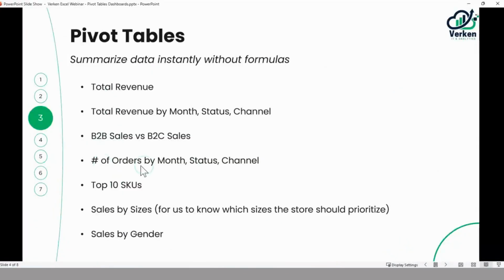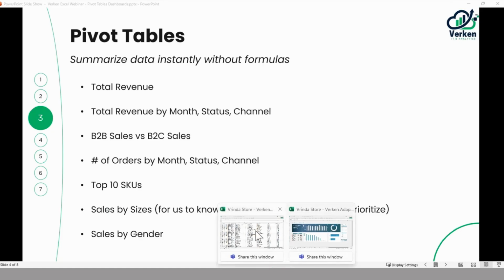And then we'll also look at the number of orders by month, the top 10 SKUs or the top 10 products in terms of the revenue. And then we also have the sales by sizes and the sales by gender. So we'll attempt to answer all of these questions using pivot tables, and you see how easy they are.